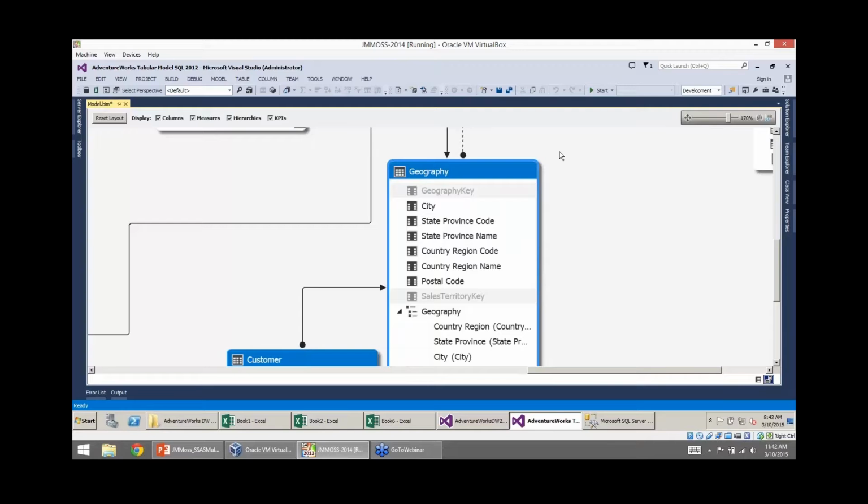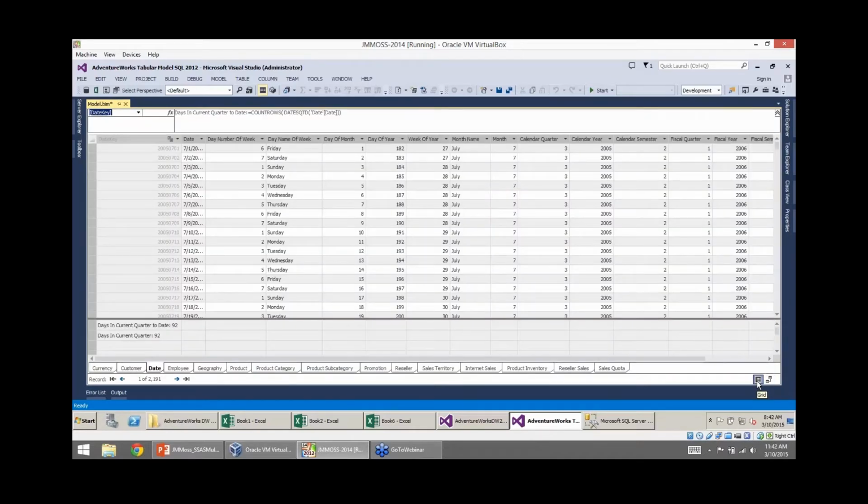So this is a lot of our design interface is going to be through this diagram view. The next thing that we need to do is our calculations, and we can do that back on our grid view. So I'm going to switch over using that button. And the table that I would like to use for this will be my internet sales data. So I'm going to switch down to my tab at the bottom.